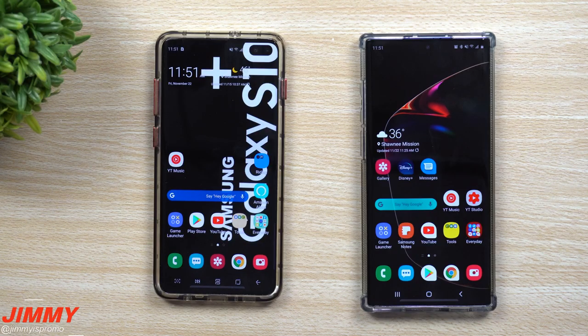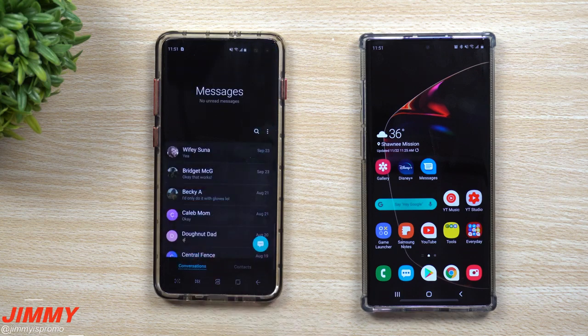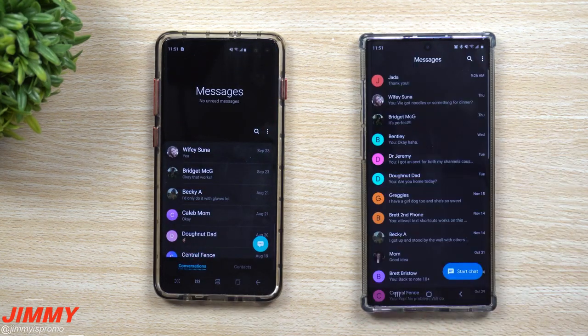Hey everybody, welcome back to Jimmy is Promo, and today we're going to take a look at the key differences between Samsung Messages and Android Messages. Which one is better and how do they differ?